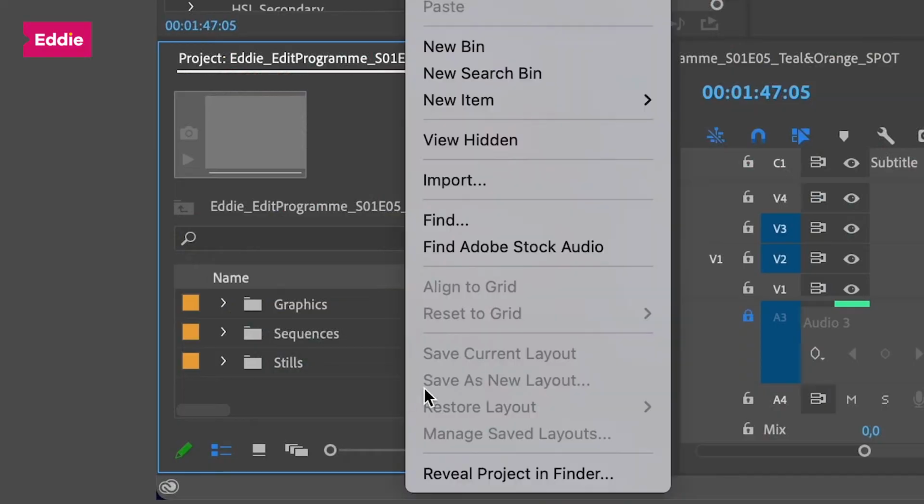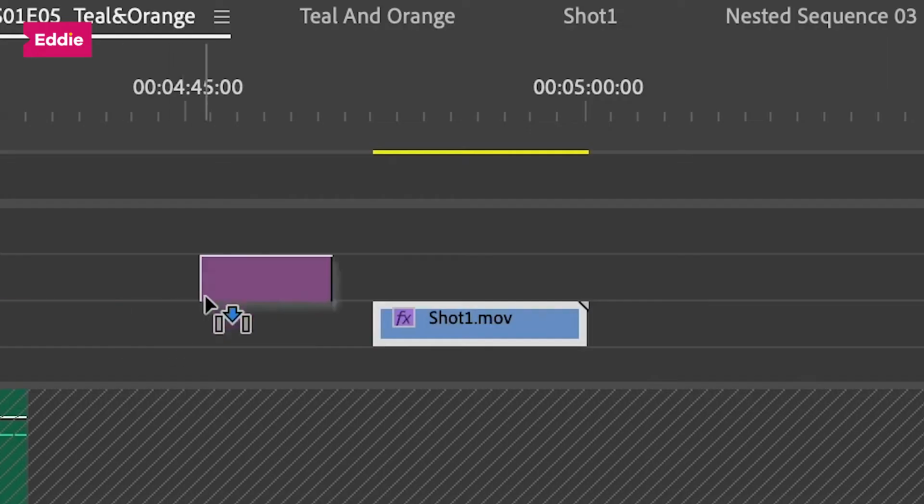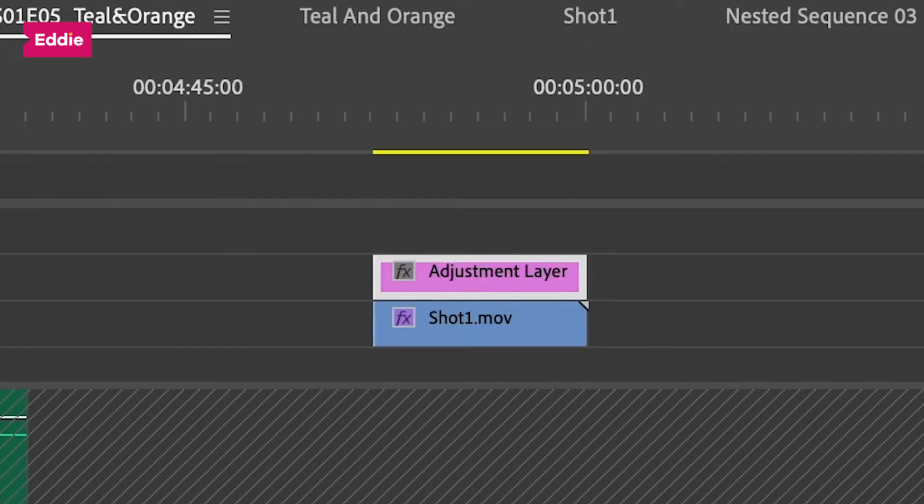Now we'll add an adjustment layer to create the look we want. I recommend always using this workflow to keep things uncluttered. So the basic color correction on the clip itself and the specific look and color grading on an adjustment layer.